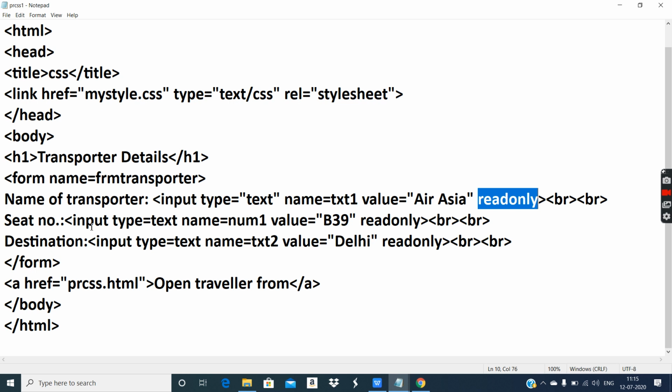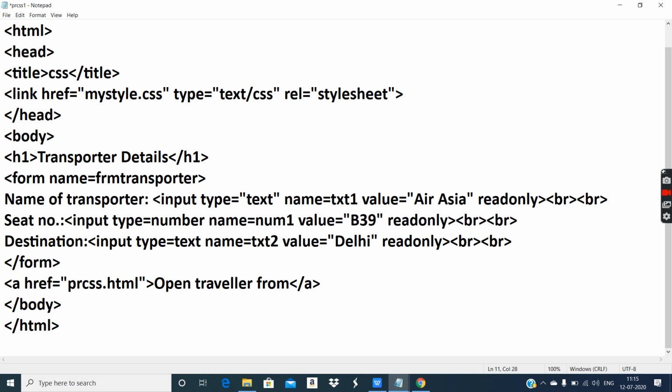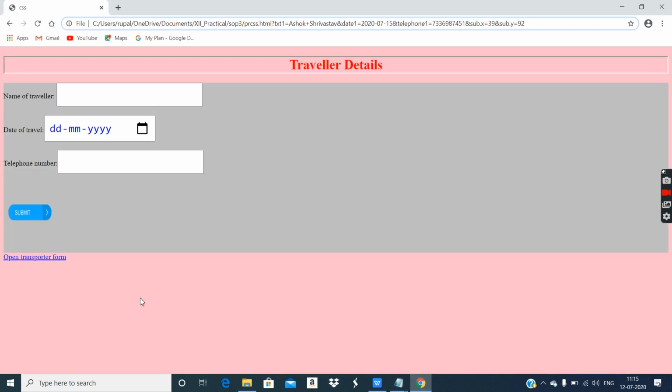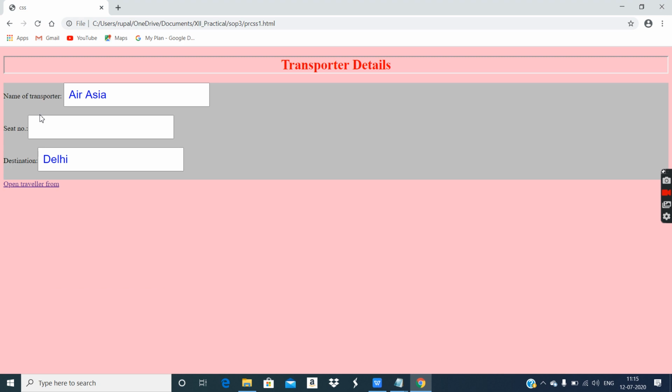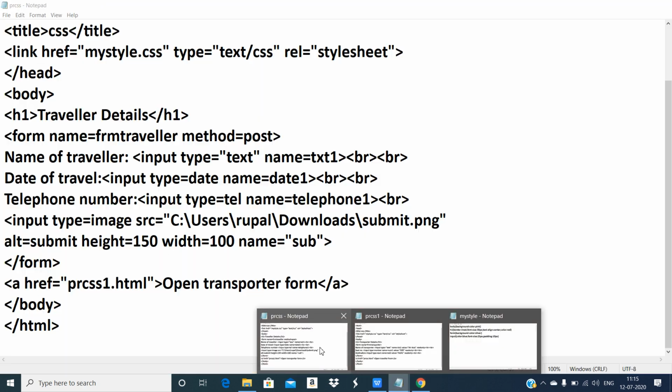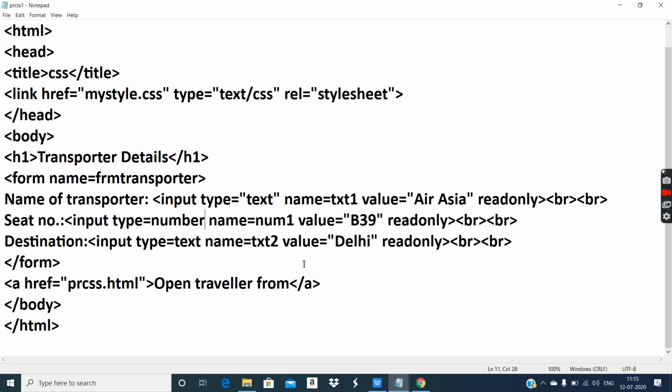For seat number, I actually tried with number, but see what happens. Number type of input. So I go from here. See, that is not visible. That means in the number data type, text is not supported, and it has a text string B with the number 39. So number is not supporting B. So I'll use text only.